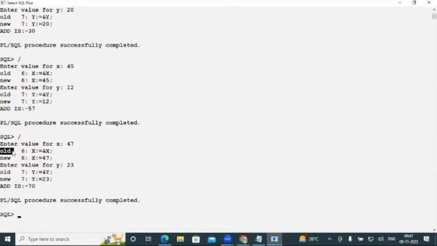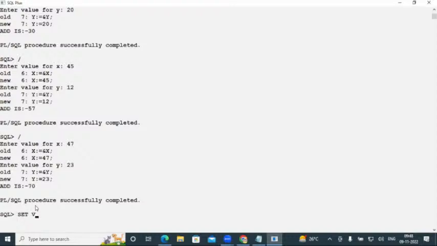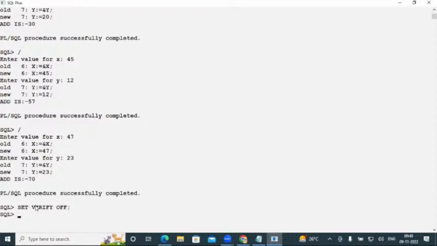Then I will discuss this old and new in the triggers concept. It will be playing an important role. So there I will explain to you what is what. Up to there, to avoid your confusion, I just hide this verification of bind variable values. So for verify, I should give it off. So set verify is off.